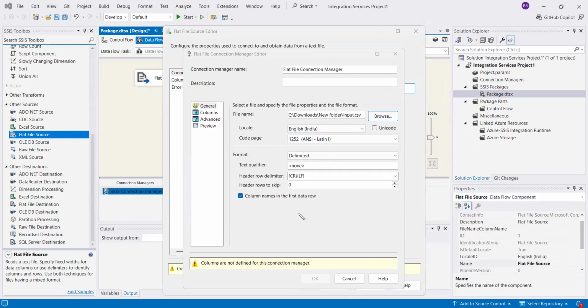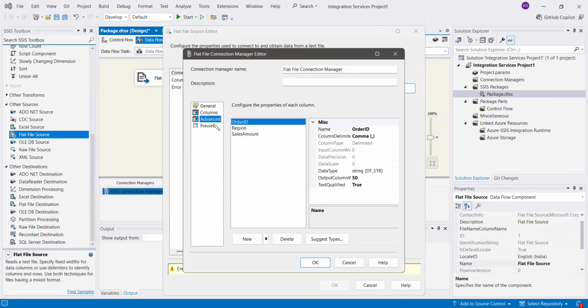Now we have to change the data types of this file, because since the file is in CSV format, everything will be in string. So you have to go to the advanced tab and check the order ID. See, order ID is in string, and you have to change it to numeric. Region, of course, let it be in string itself, and the sales amount should also be numeric. So you need to change it to DT numeric, and then click OK.